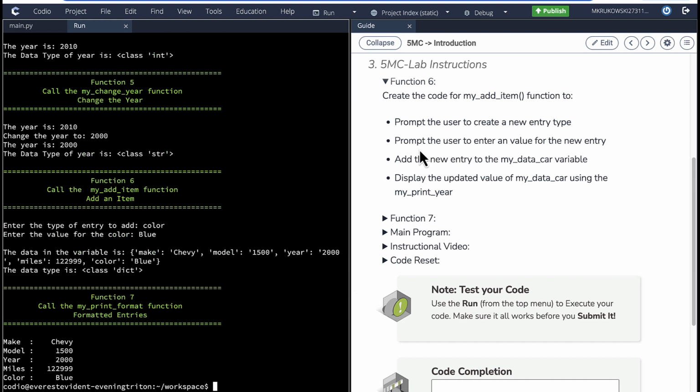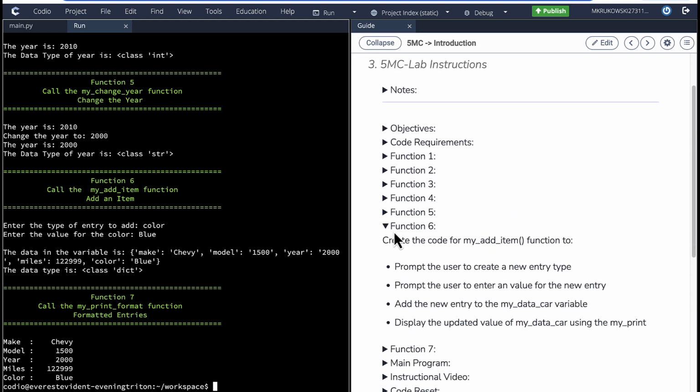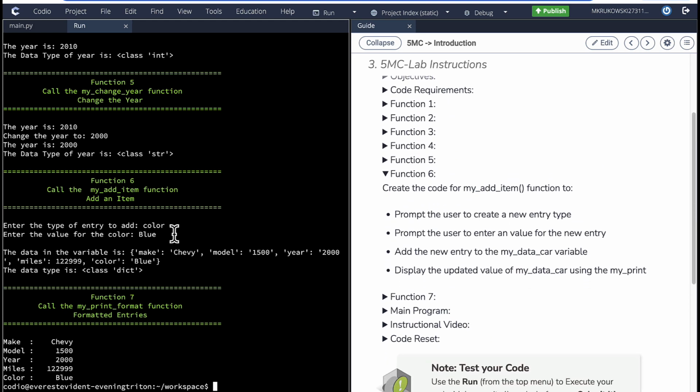And once that is done, we also want to prompt the user to add a new entry for the element that we created. So then we see that we have entered a new item here. So we have a new key called color, and the value for that is blue. And then you're going to display the updated my car data utilizing the my print.